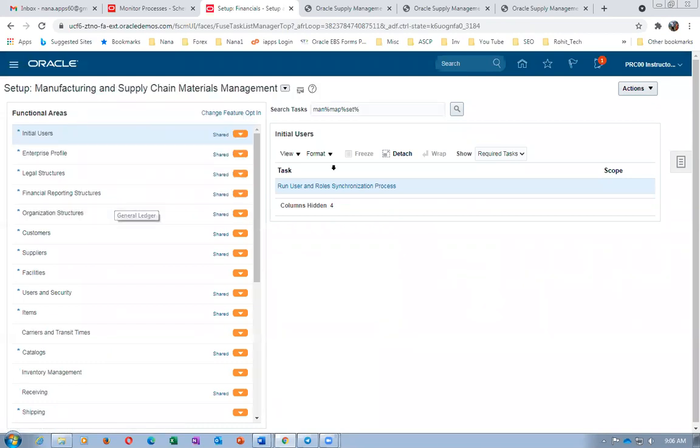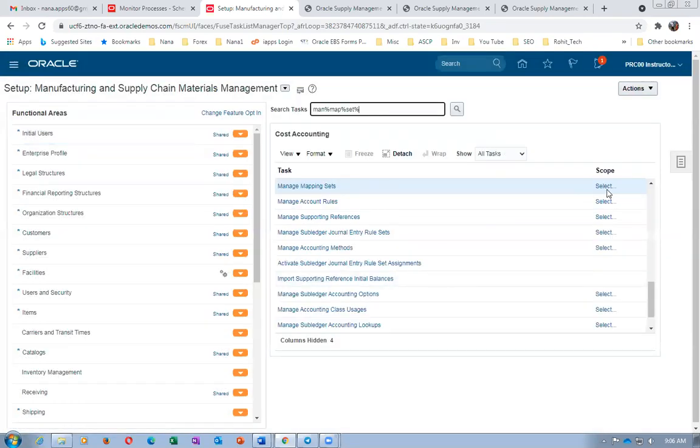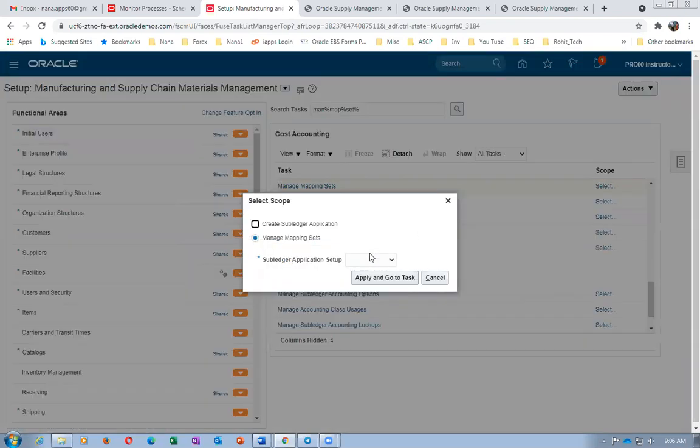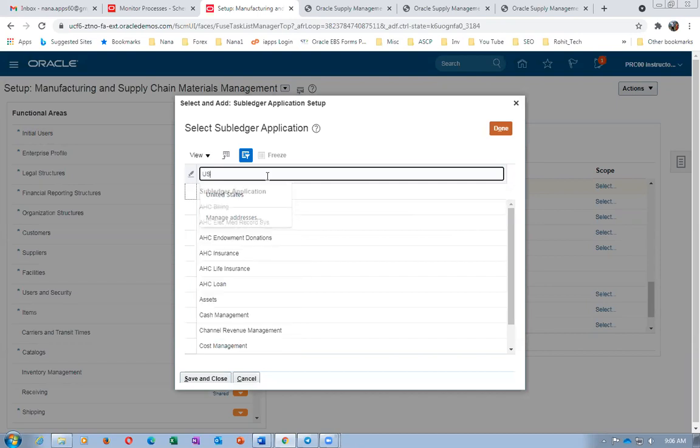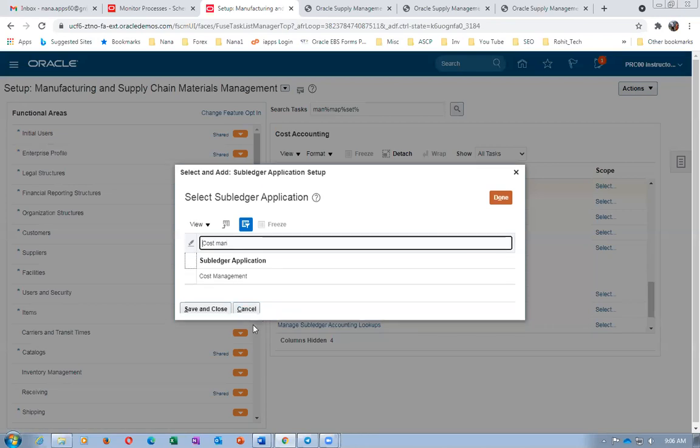Manufacturing and supply chain management is the one. There you go and query for it. Go to the cost accounting. Choose your business group scope now. Fine, it's a US one business unit. Click on select, then select and add, then apply and go to task. So it's a US one entry now. What happened? Oh, sorry, it is cost management. Cost management is the one. So select it and then click on save and close.